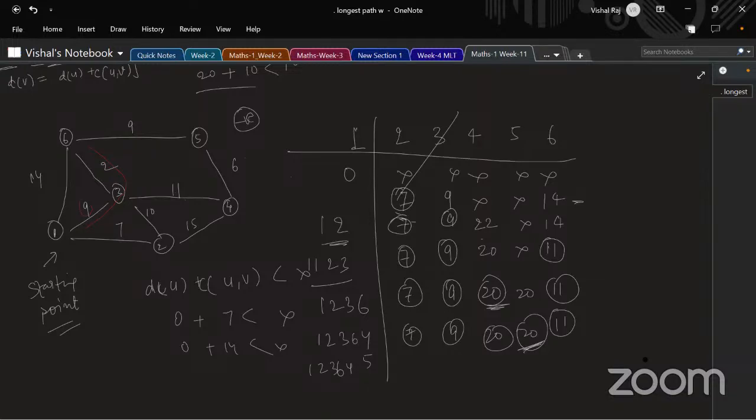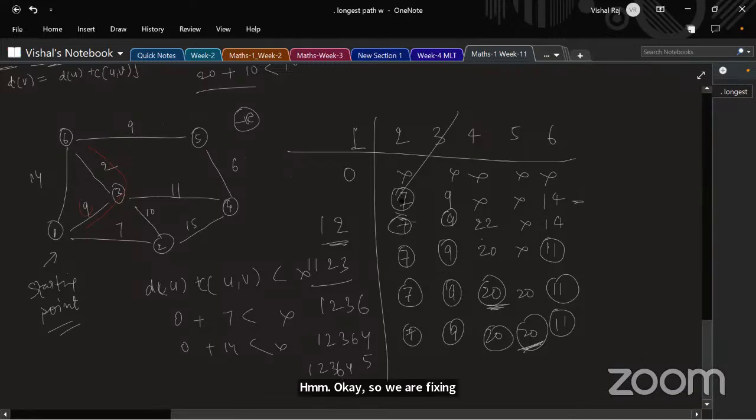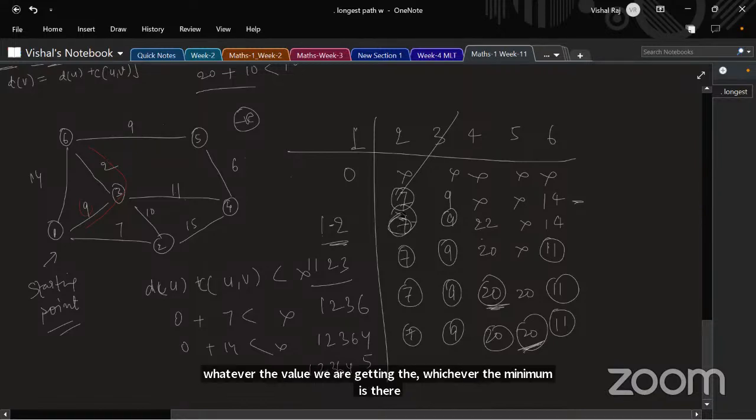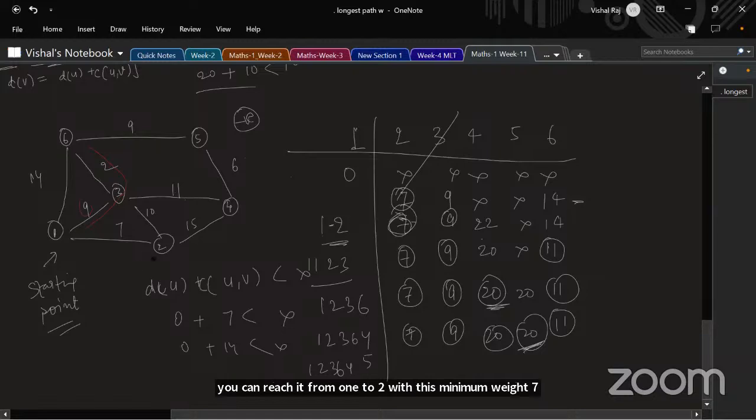Sir, how are we fixing 1, 2, 3? I mean, sir, I have understood. Okay. So we are fixing the minimum value that you understood, right? Yes, sir. So you started with 1. So this we are fixing, 1 was the starting point. Whatever the minimum weight is there, that means you can reach it from 1 to 2 with this minimum weight 7. Then this vertex comes to the left side. You can reach it from 1 to 2 with this path only, and this is the minimum path that you should be reaching.